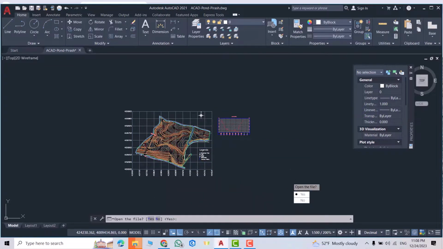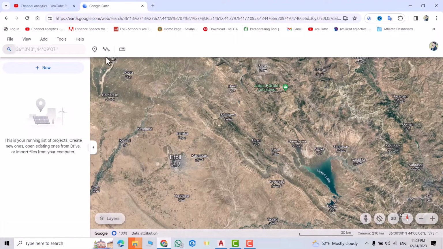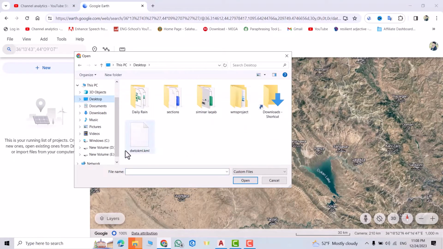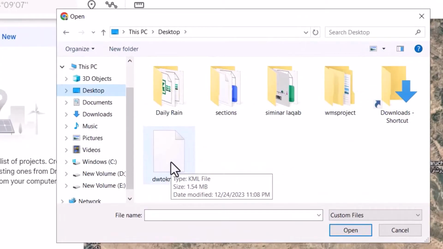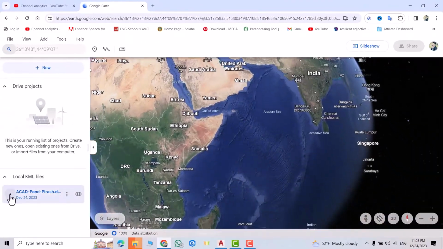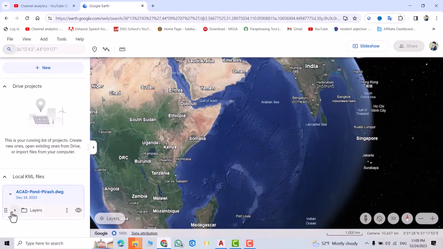Open this file now if you don't want to open. Then go to Google Earth, File, Import KML, then go to desktop. You see drawing to KML, that's my file. Select it, open. Okay, then click here, then click this one.